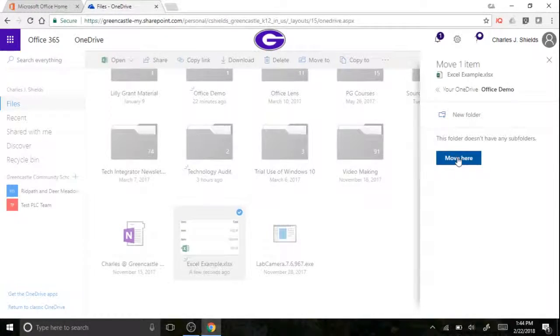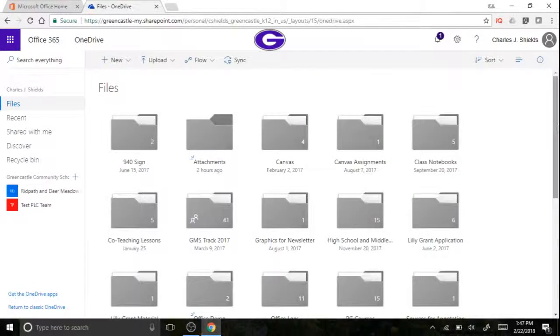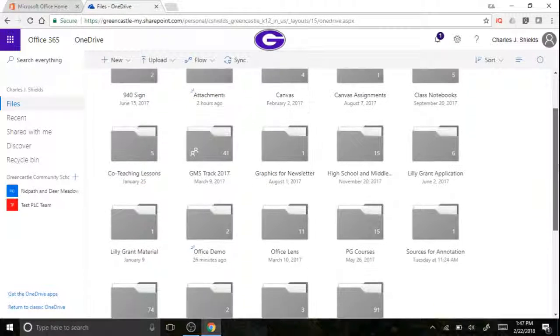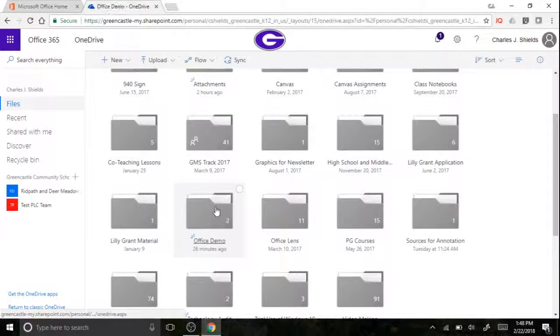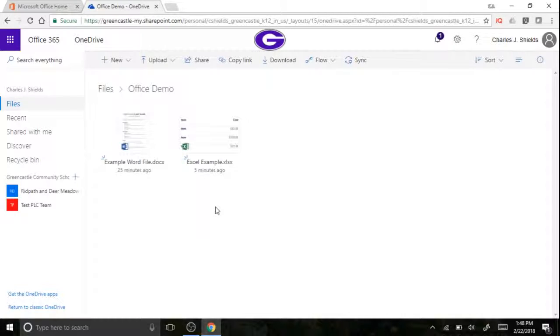And then I click Move Here. Once I have clicked Move Here, I can locate the Office demo folder, and I will see there are two files in it. And if I double left click that to open it, I will now see the example Word file and the Excel example are both saved there. That is how you save a file using Office 365.